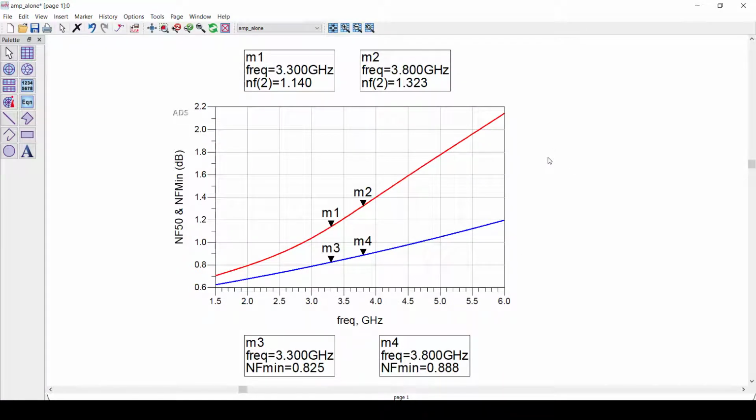Let's look closely at our targeted frequency range of 3.3 to 3.8 GHz. We can see that the 50 ohm noise figure is 1.14 dB at 3.3 GHz and 1.32 dB at 3.8 GHz. At 3.3 GHz, the minimum noise figure is 0.82 dB, and at 3.8 GHz, the minimum noise figure is 0.89 dB. Therefore, our goal is to incorporate a suitable matching network so that the overall LNA design achieves a noise figure that's closer to the minimum values. A realistic goal, in this case, is somewhere between 0.9 and 1 dB.